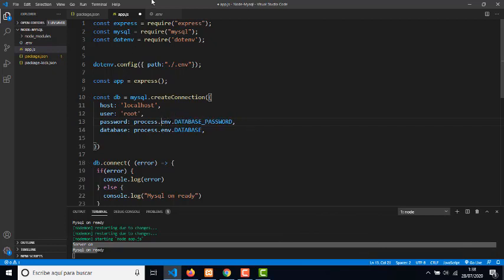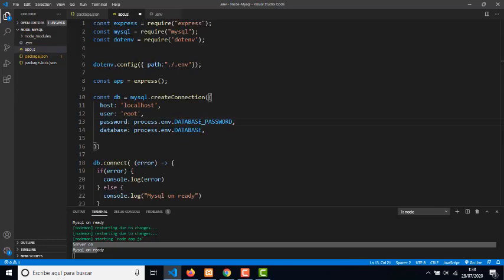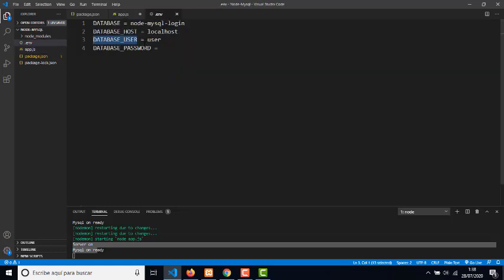And I'm gonna do the same with user. I'm gonna copy the name of our user, come back, and put process.env.DATABASE_USER. Then we go back again and copy the host.